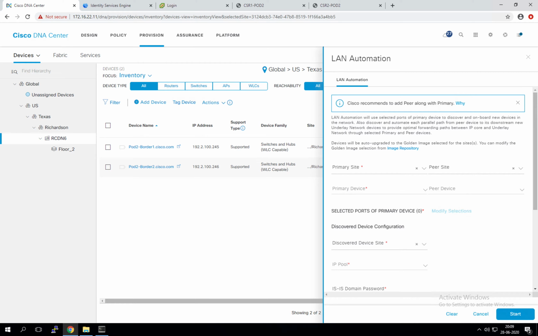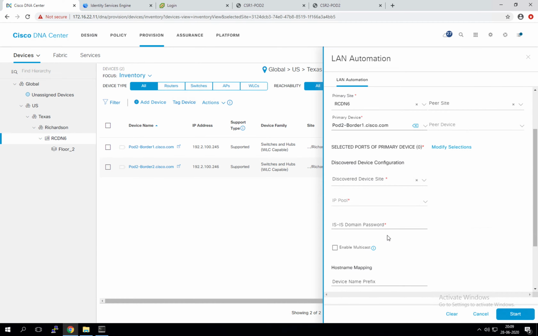So this thing comes up, and it's time to put in some details, like for example, the site, right? So we will select the site, which is RCDN6. There's nothing as a peer site, I believe. I don't think we have a peer site, so we'll just skip to the primary site. And the primary device, so this is what I was telling you, can either use border 1 or border 2. In our case, let's say we are going to use border 1.